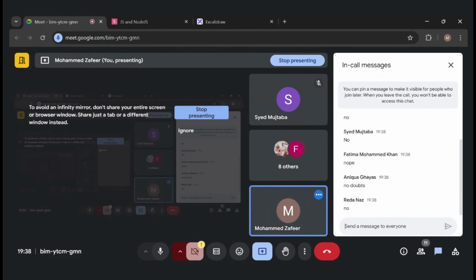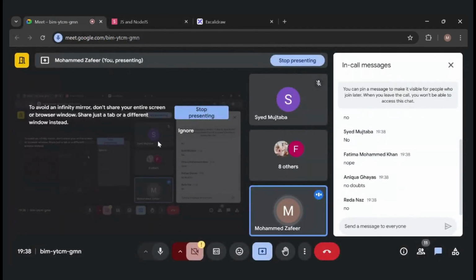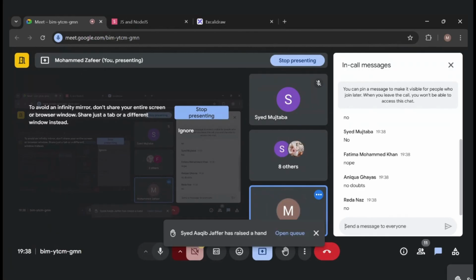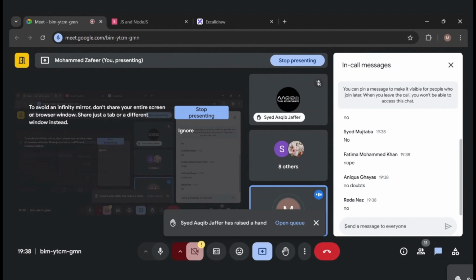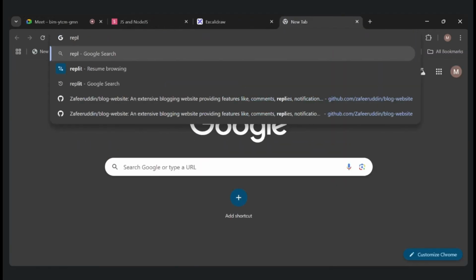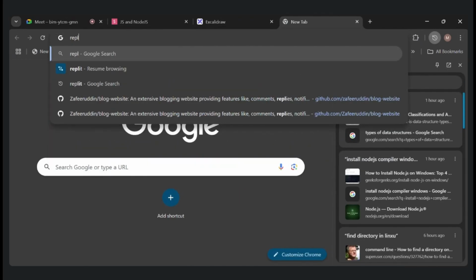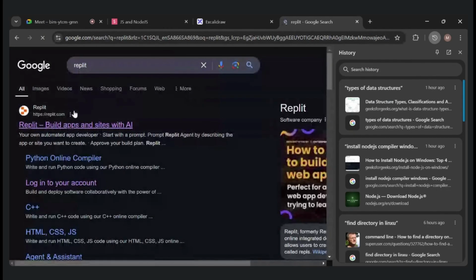All right. Let's get into the coding. But before we get into the coding, how many of you already have Node.js installed locally? Okay. Not installed. In case you don't have Node.js installed locally, you can go to this particular website called Replit. This is an online compiler where you can execute your code.